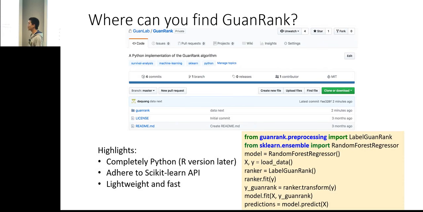Right? So where can you find the GuanRank? Of course, I'm a computer scientist. I'm going to put everything open source on GitHub. You can find it on GitHub. The ironic part is it's actually a private GitHub. Vivek, my friend Vivek here, actually pointed that out to me. So you can't actually find it. But if you do want to find it, then one day you'll be able to find it here when it goes from private to public.